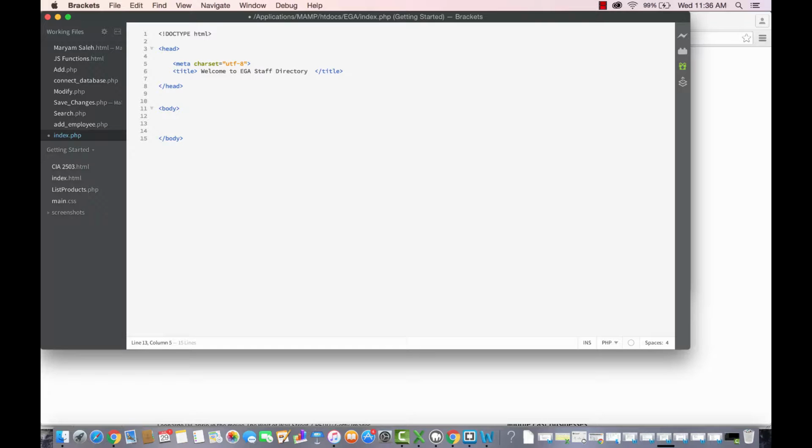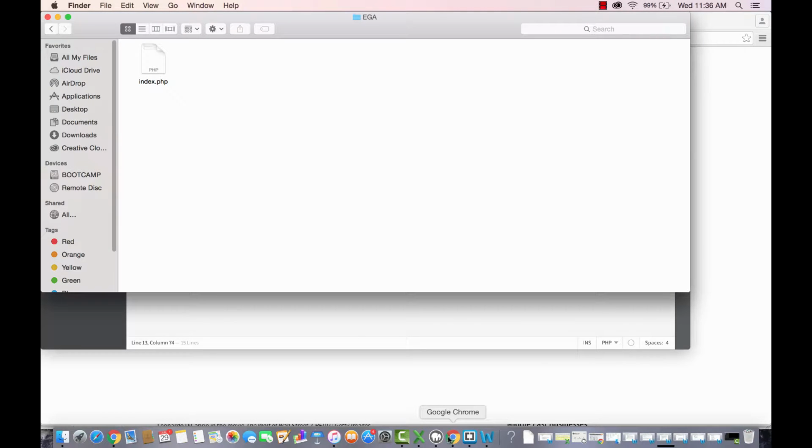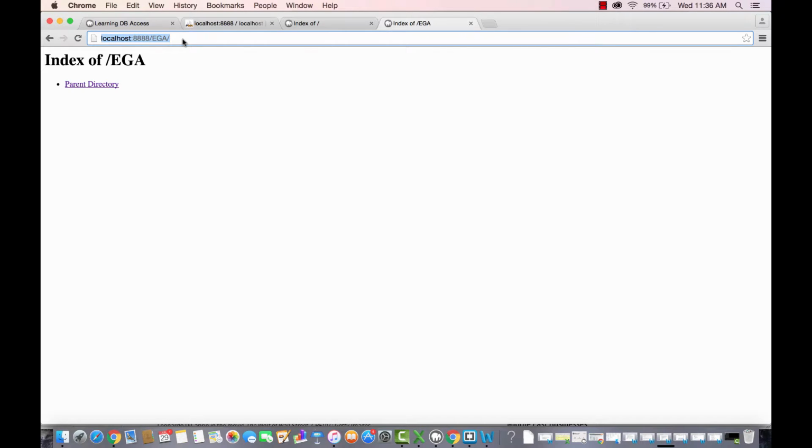Inside the body, you write a heading 2, not too big. Heading 1 would be too big. We will now explore the EGA staff directory through the database. So we'll connect to the database and explore this. For the sake of it, let's see if it works. Index.php. So we go to our browser, and you see the index.php page has automatically been picked up. Welcome to EGA staff directory is the title. We'll now explore the EGA staff directory through the database.